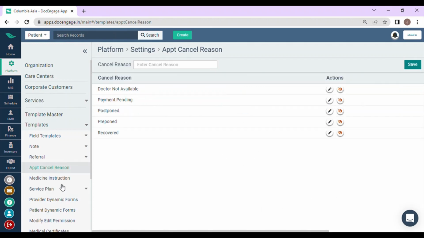Next one is appointment cancel reason. We can add the appointment cancel reason. Whenever you are canceling an appointment for a patient, you can give the particular reason in the appointment cancel reason section, then save.